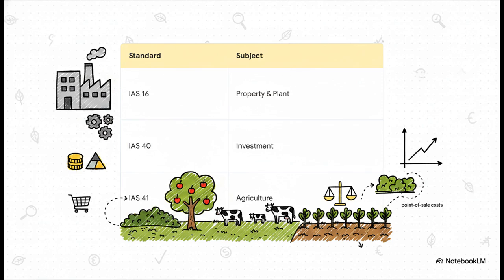Then you have IAS 40 handling investment property at fair value. But the real star of the show for us is IAS 41 for agriculture. This requires living biological assets that are attached to the land to be measured at fair value less estimated point of sale costs. And this is done completely separately from the land itself.